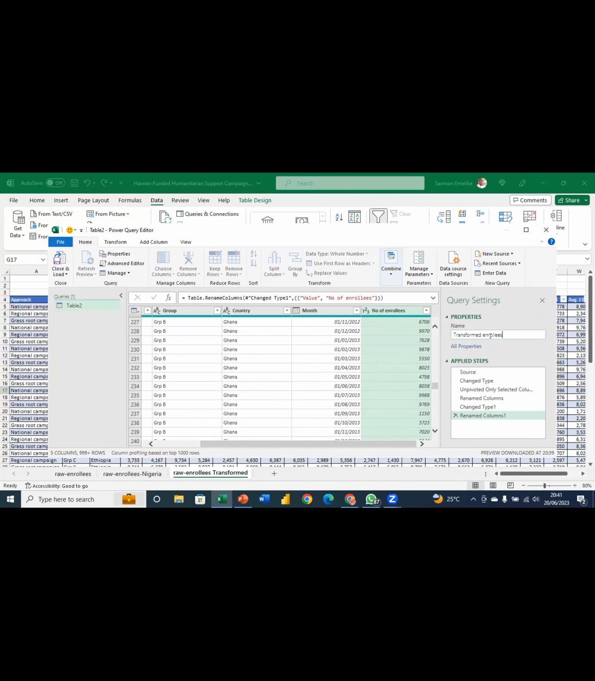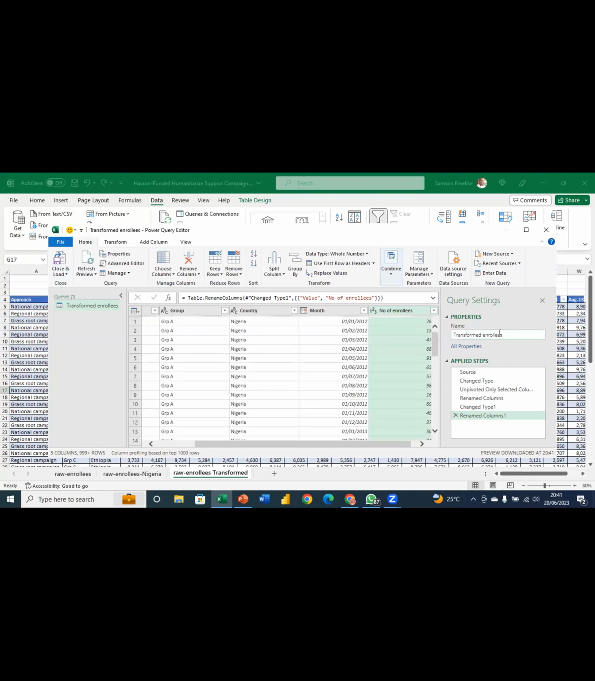Let's just use this. Okay, so this is transform enrollees. Just below it, you see the applied steps. Power Query documents all the processes that you are undertaking while using it. It's an editor, and so it's keeping record of all that you are doing.